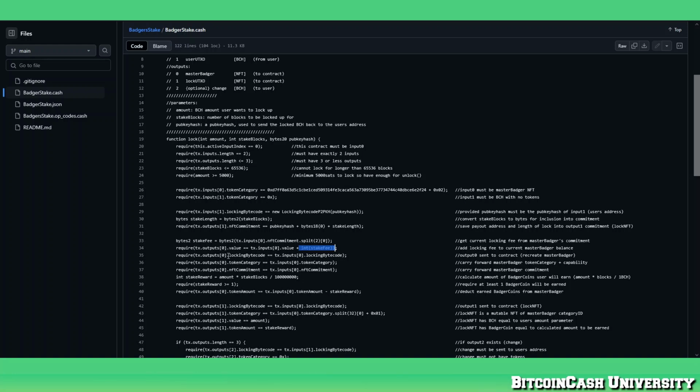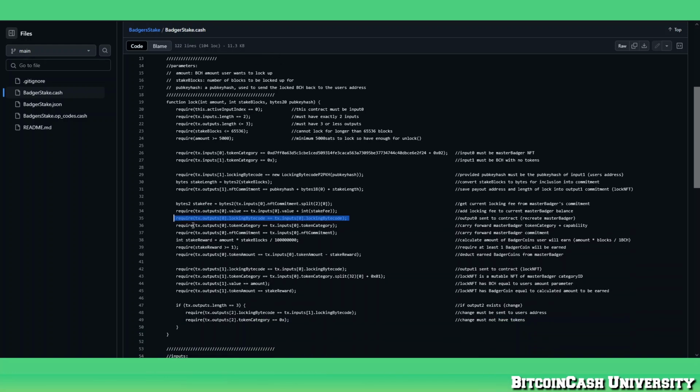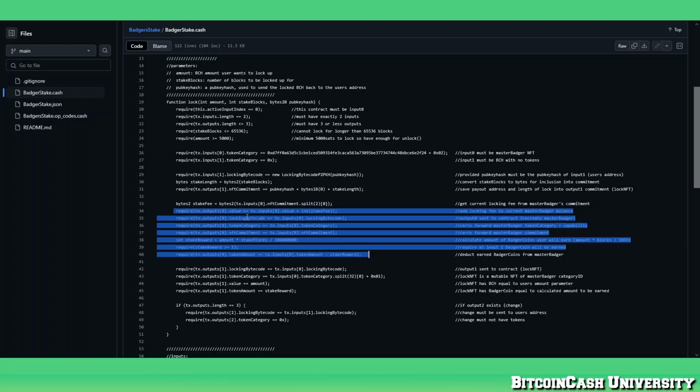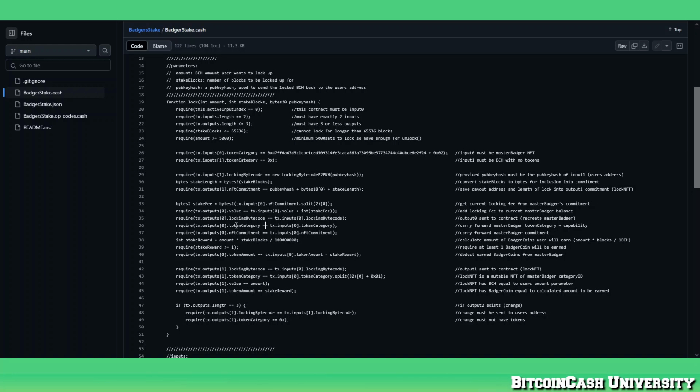And then we're checking that the locking bytecode of output 0 is the same as the locking bytecode for input 0. This is the line that's basically recreating the master badger at its current address and making sure that it goes back to the same address so that it keeps existing. Next, we check that the token category is the same. All of this is the master badger, which is why it's grouped together. So this one is the token category.